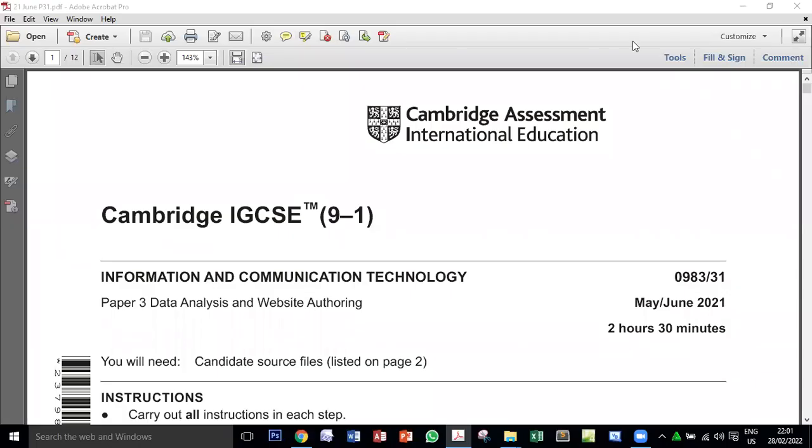ICT 21 June, paper 31, web authoring. This is one of the newest exercises we have. In this exercise, the pictures were so big, the picture dimensions were so big. And in that exercise, table dimensions were in percentage.